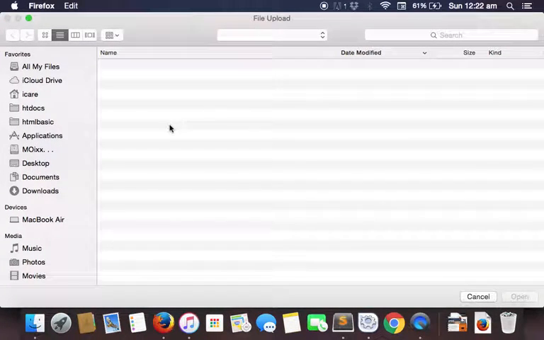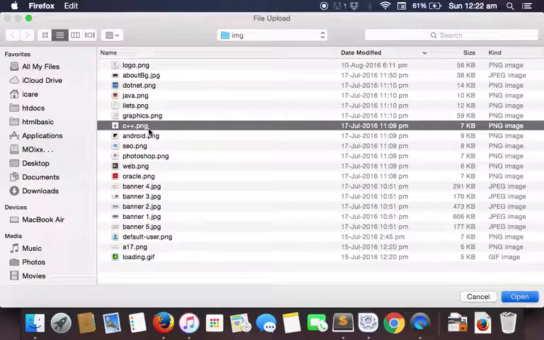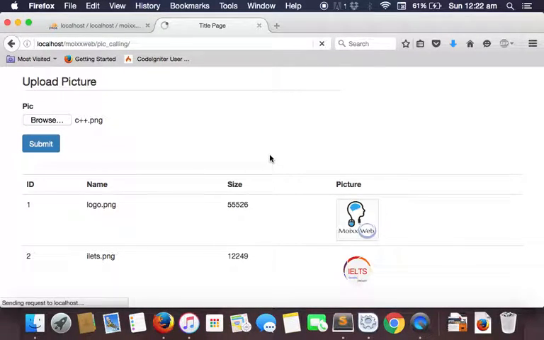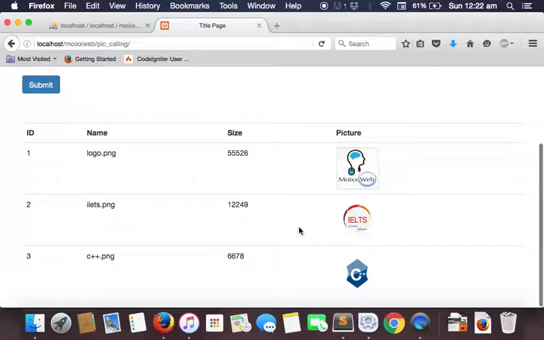Let's browse and insert some more pictures. Now you can see the pictures are perfectly inserted and fetched.